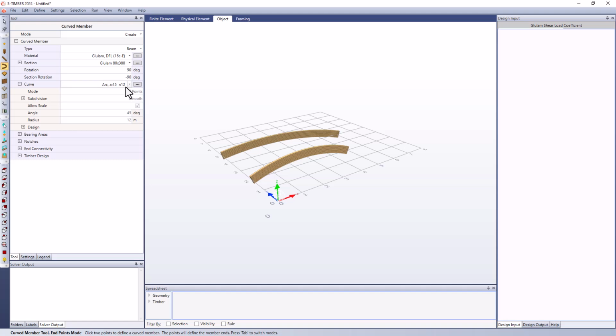So let's just say now that we've gone through this example, we've created a new arc. So we can see that we've created a new arc with that 45-degree sector angle. I'm going to create new again. And this time I'm going to toggle off the allow scale option, and I'm going to adjust the radius. So I'm going to keep the same 45-degree angle, but I'm going to change the radius to 8 meters.